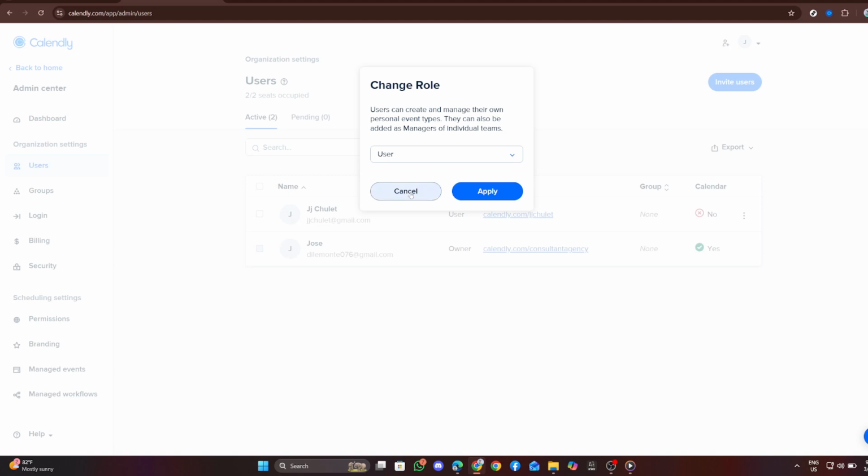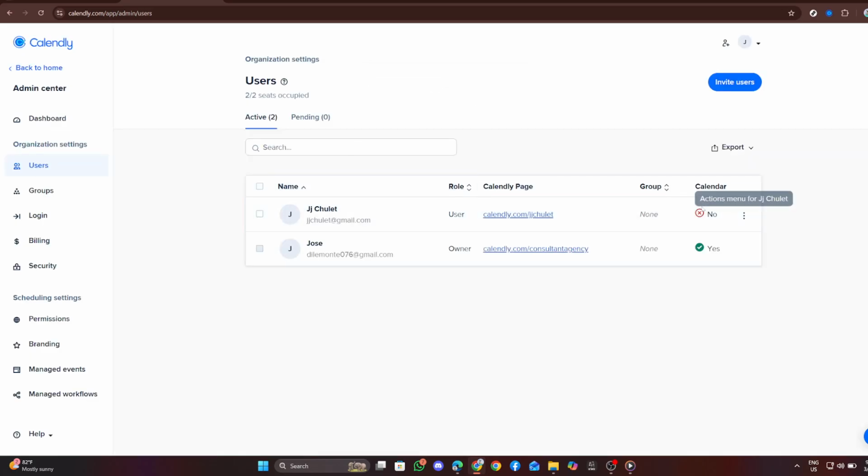Alternatively, if you wish to delete the user entirely from your organization, click on Remove User. A confirmation prompt will appear to ensure that you want to proceed with this action. Confirm your choice and the user will be completely removed, losing all access to the organization.